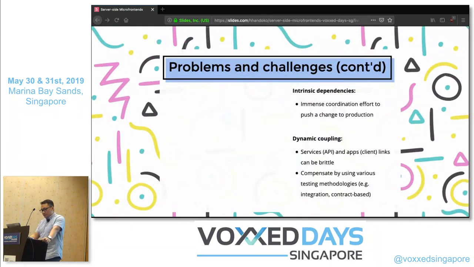And the other two problems are intrinsic dependencies, because in the normal microservices style, you would probably have a lot of different apps depending on that one microservice. If you have to push an update to that microservice, it takes a coordination effort to push this into production. You have to make sure all the downstream services are in sync with one another.